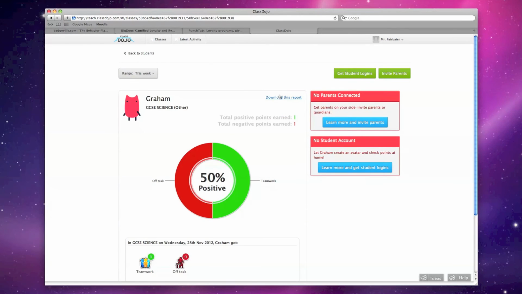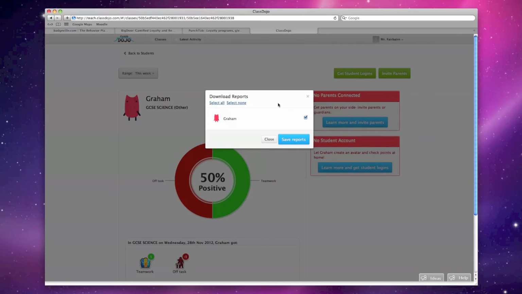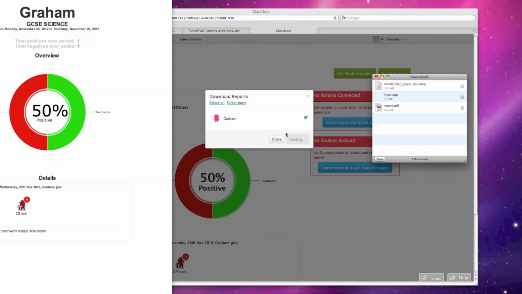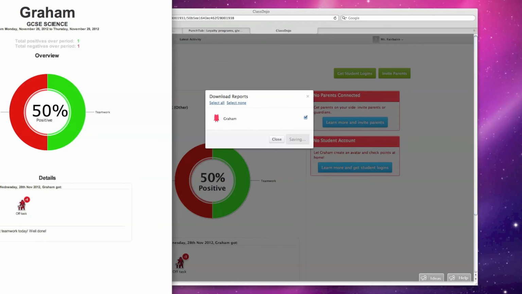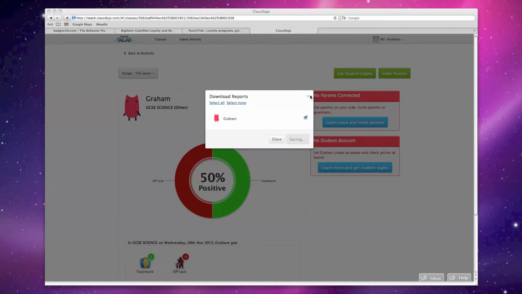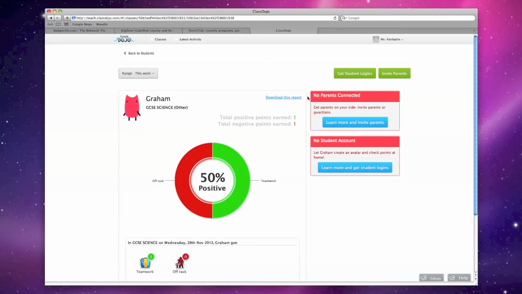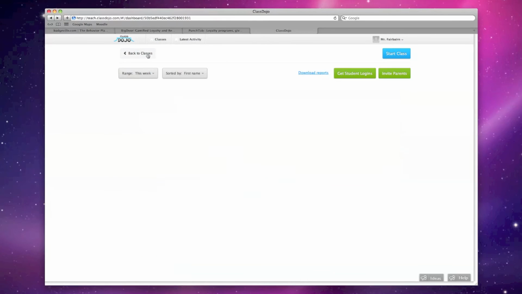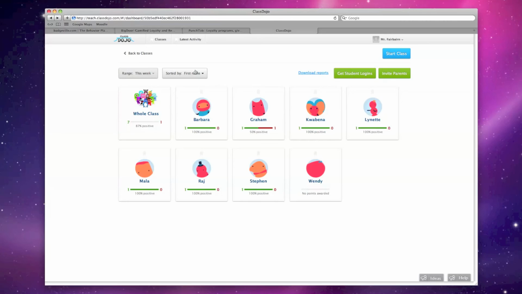At any time I can download this report as well. So if I click download here, just download the report for Graham. Click Save Reports. And there we go. It downloads it as a PDF that we can send to Graham, or obviously file for their use. Okay, so that's looking at reports for an individual student there.